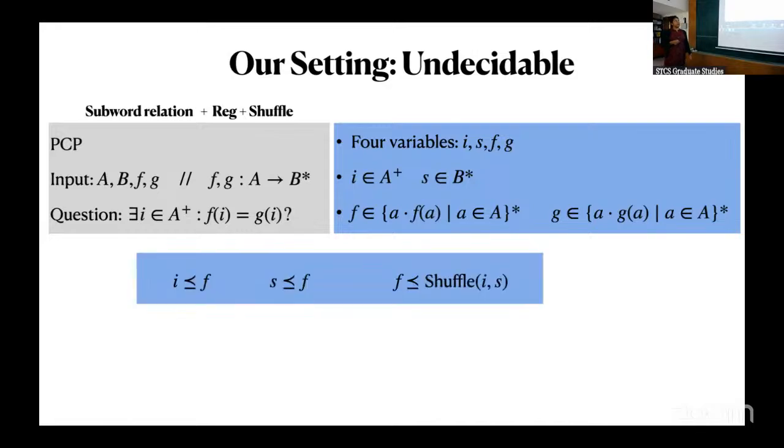And then what will be my equations? I will say that this I should be a subword of this F, this S should also be a subword of F. And this F should be a subword of the shuffle of I and S.